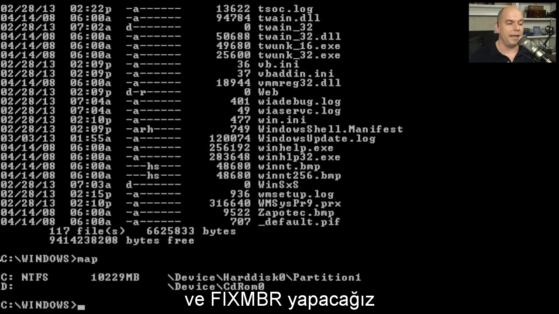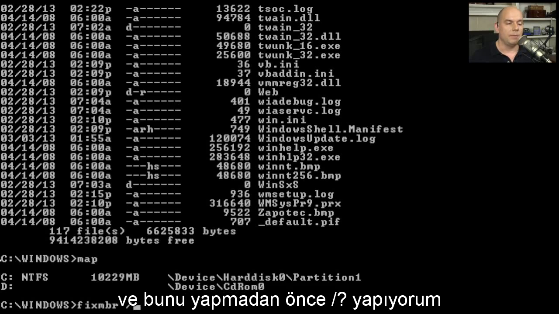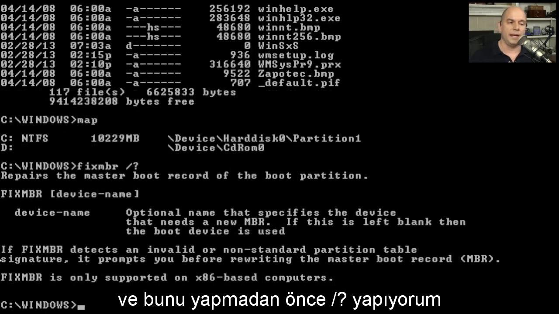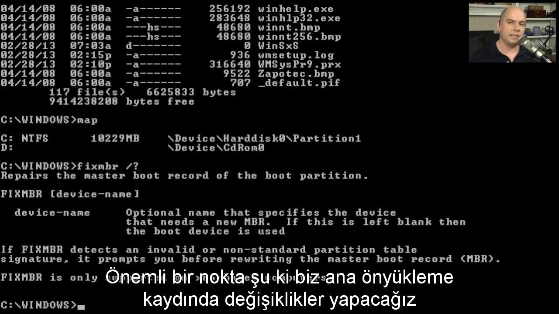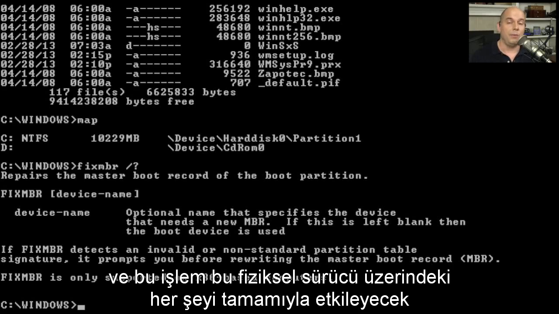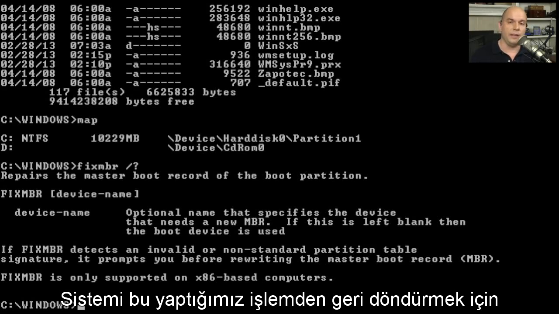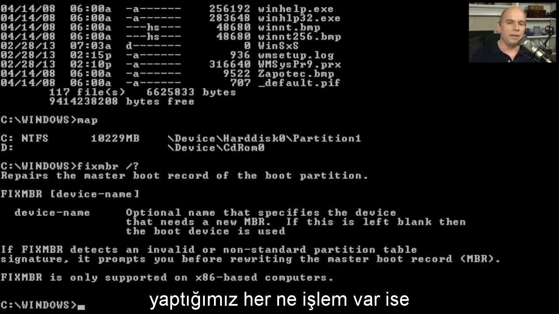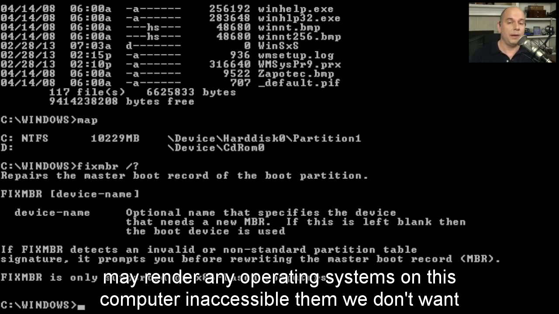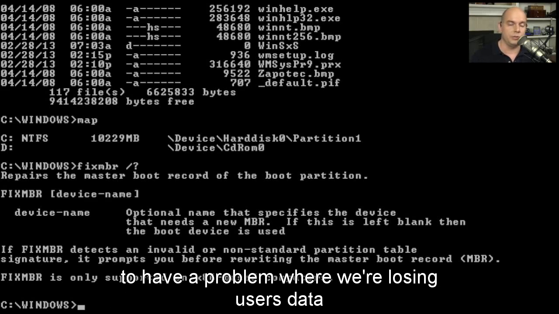What we're going to do is a fix MBR. And before I do this, I'm going to do a /question mark, so you can see more about this particular command. An important consideration is that we're now going to make changes to the master boot record, and that will affect everything on that physical drive potentially. We want to be sure, if we have a way to back this system up, that we do it right now. If we make a change, it is entirely possible that whatever change we make may render any operating systems on this computer inaccessible, and we don't want to have a problem where we're losing users' data.